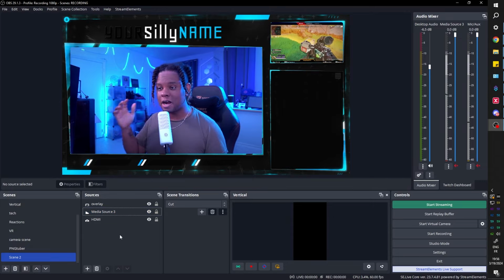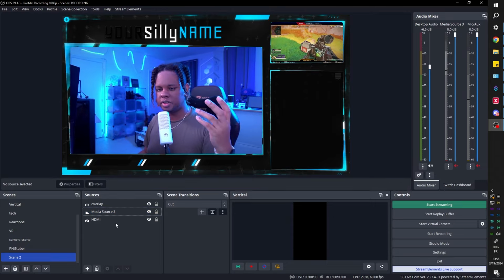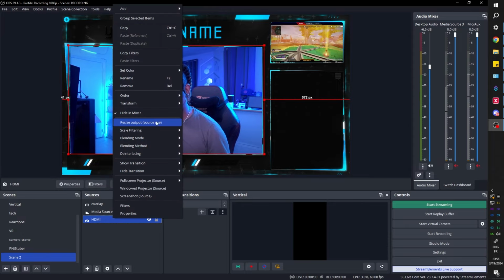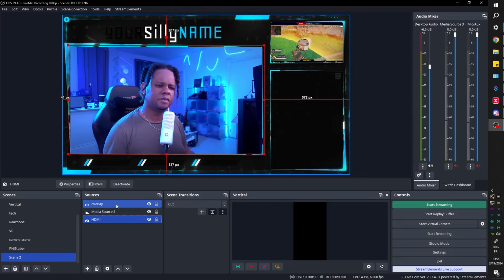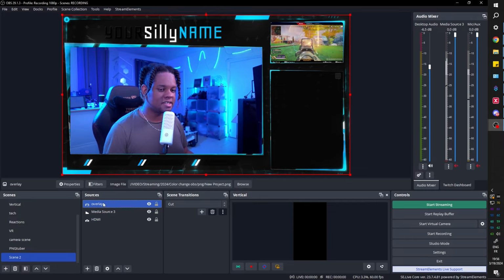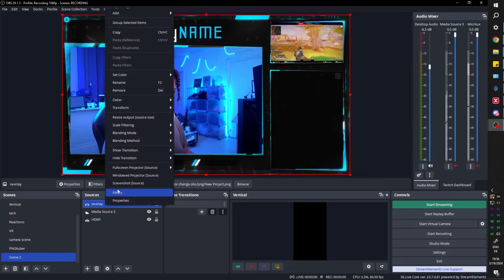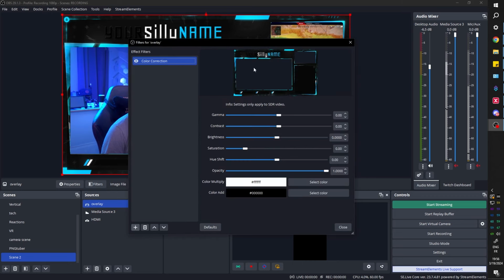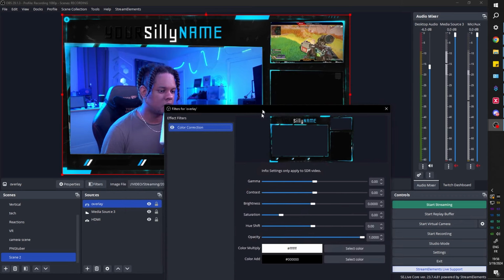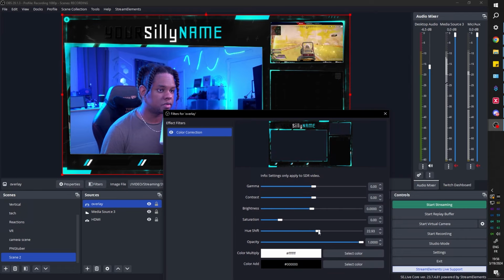So if I want to change colors, what I would do here, actually it's so disturbing to have my camera like this. Let me just flip it. Right click, transform, flip horizontal. There you go. Feels a little more natural. The overlay itself, you can go to filters or right click filters, add a new filter, color correction, click OK. And again, my overlays are usually single color. So once you play with the hue shift, it can be whatever color you want, baby.